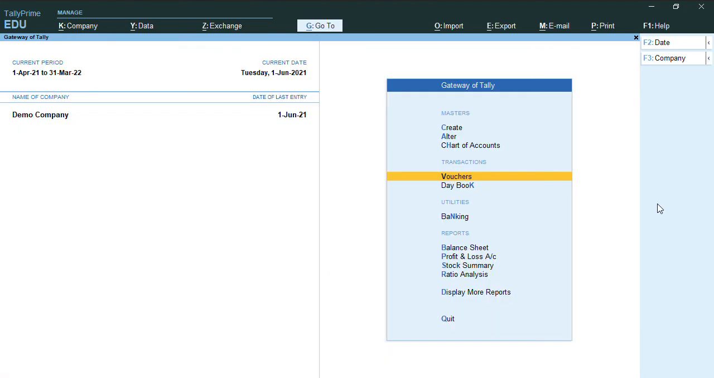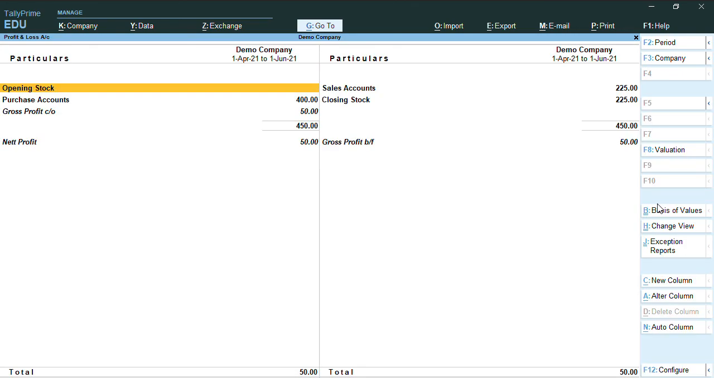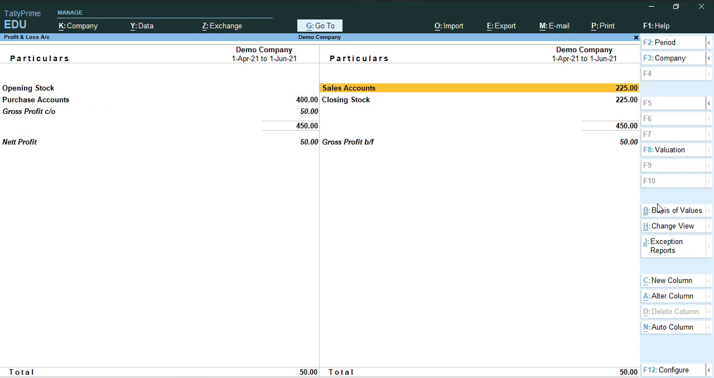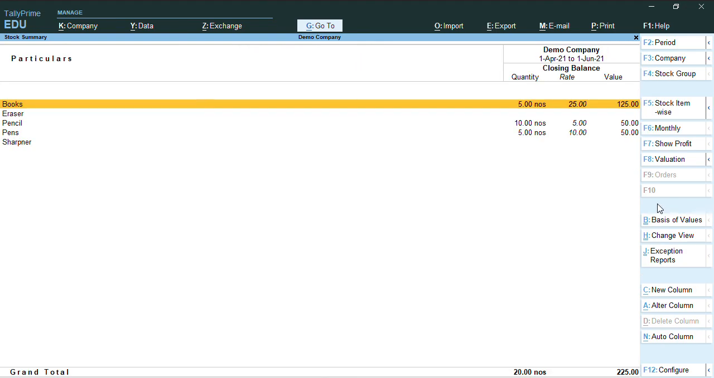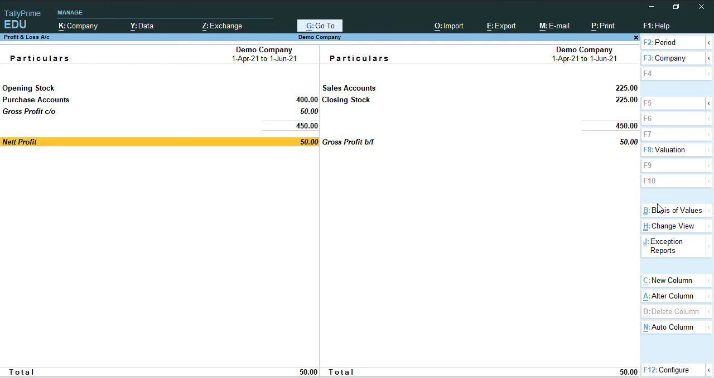So now as you can see, if we go to balance sheet, there are no liabilities. Whatever the liabilities amount was there, it has been cleared, and we have a profit of 50 rupees. The same way, if you go to profit and loss account, you can see your purchases worth 400, and you have done the sales worth 225 rupees, and your closing balance is whatever has been displayed over here, it's your total stock available right now with you, it's 225 rupees. As you can see now, here there is a profit of 50 rupees as your net profit.